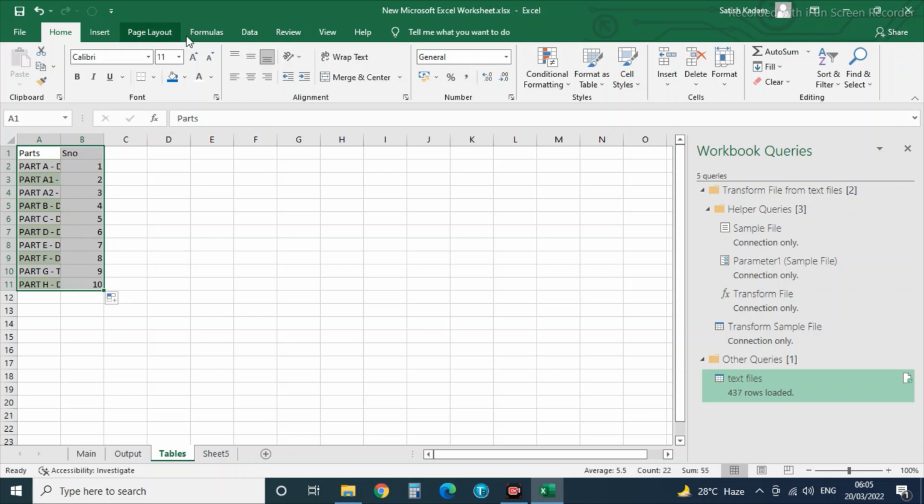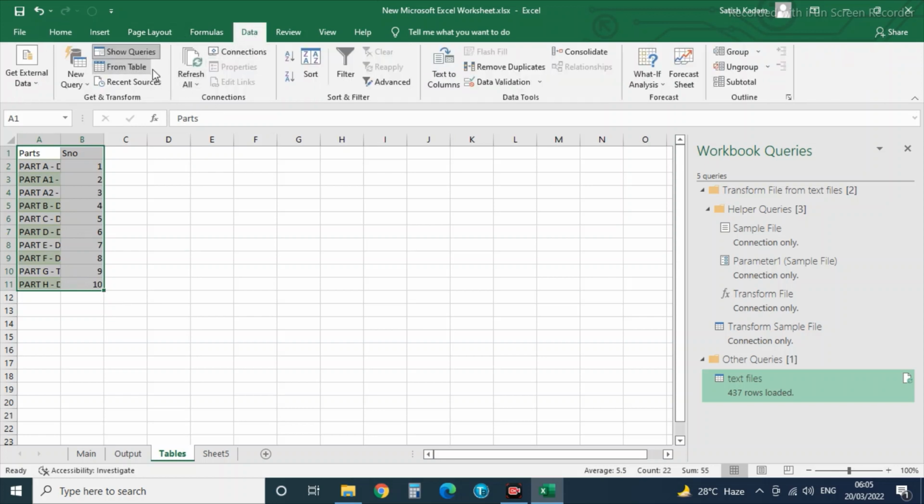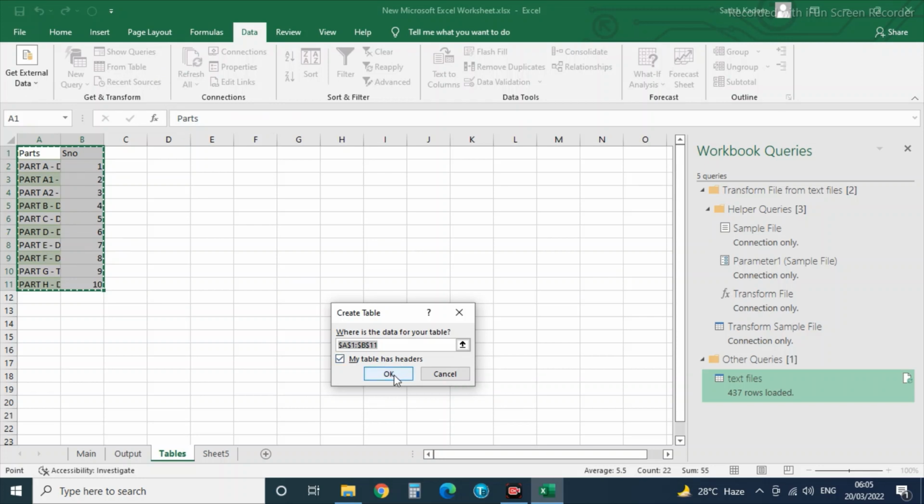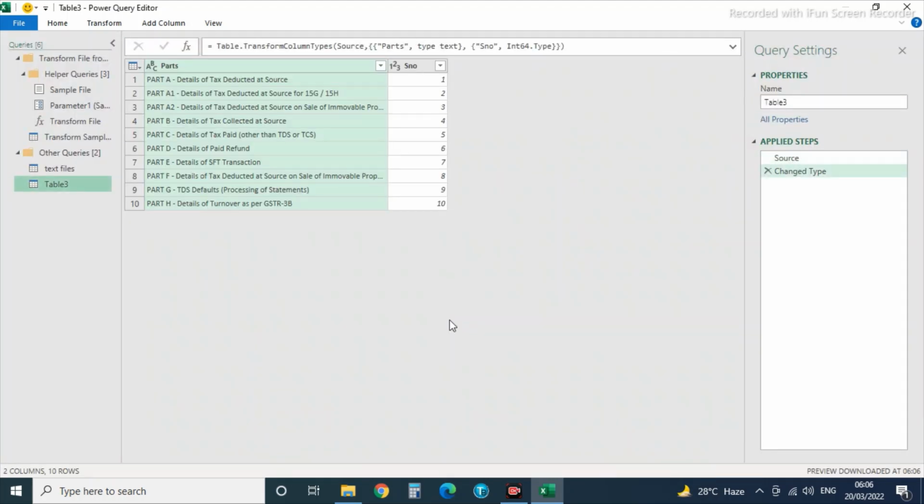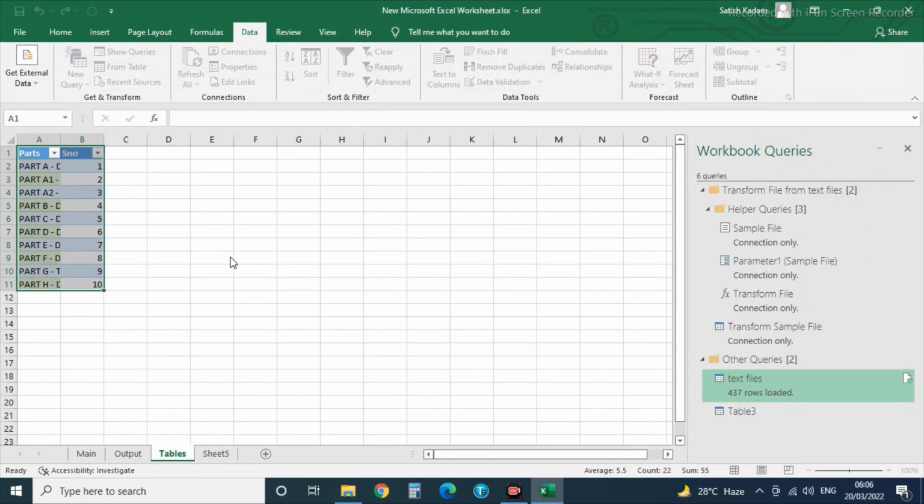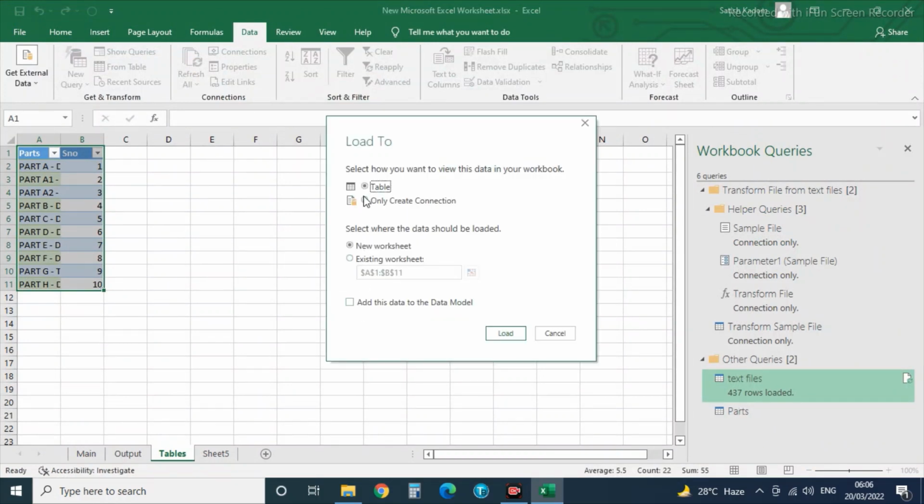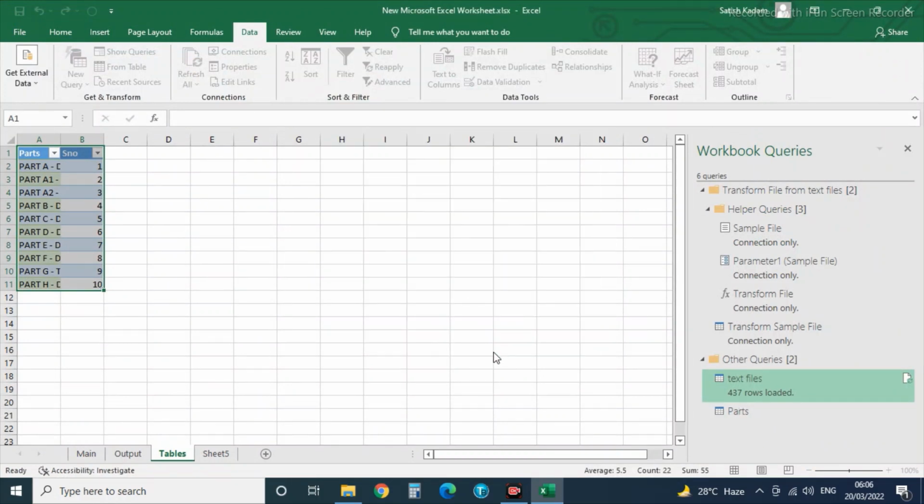I'll select the data and load it by using Data, From Table. I have a header, so I'll select OK. I'll give the query name as parts. I'll only create connection. Load.